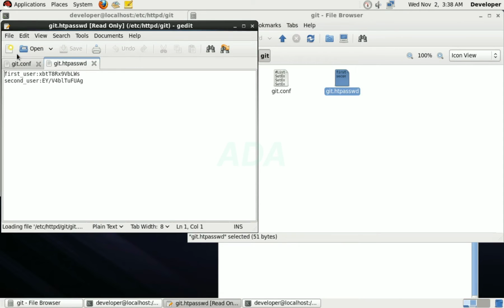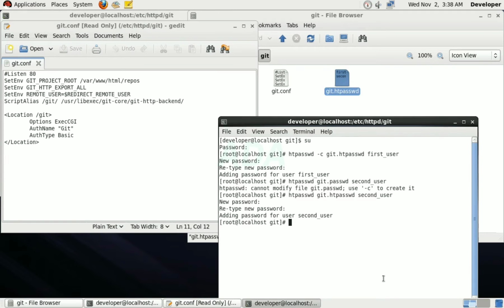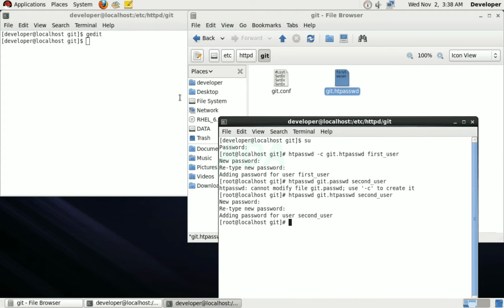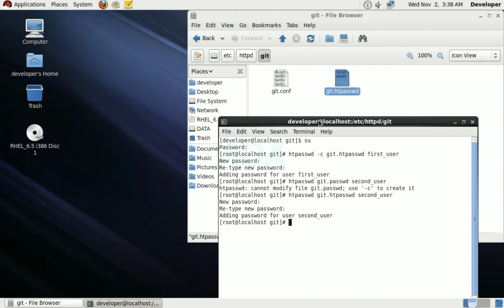I opened the git.htpasswd file in a text editor for verification. You can see the two users are listed here with corresponding password hashes. Okay, now let me close the unwanted windows, because we need root permission for modification. I opened the git.config file to show the previous configurations.